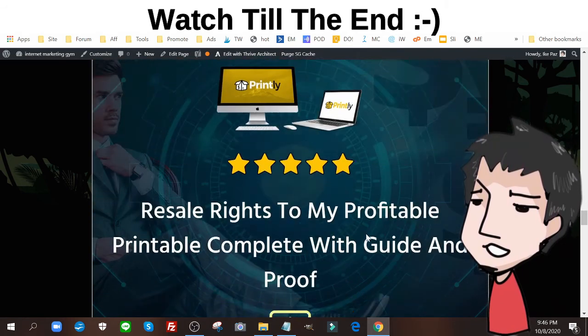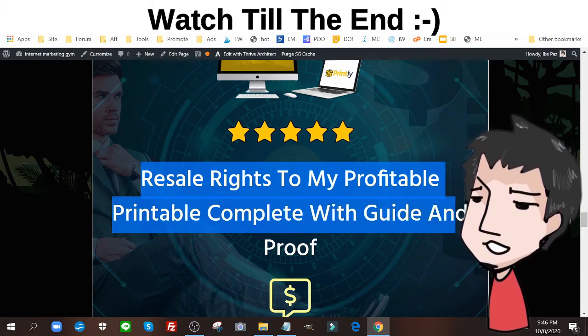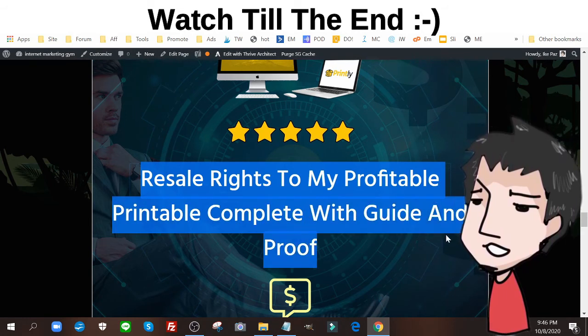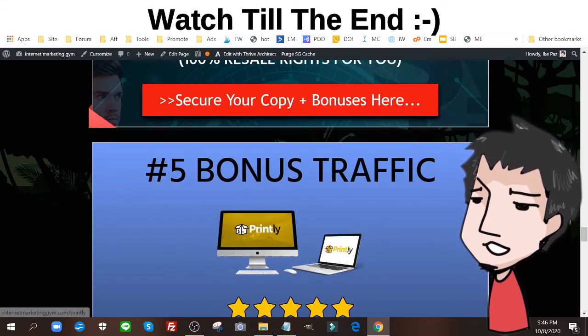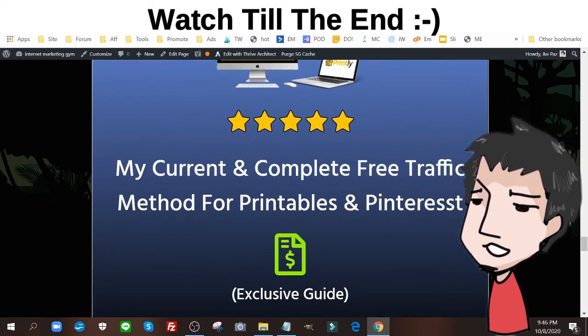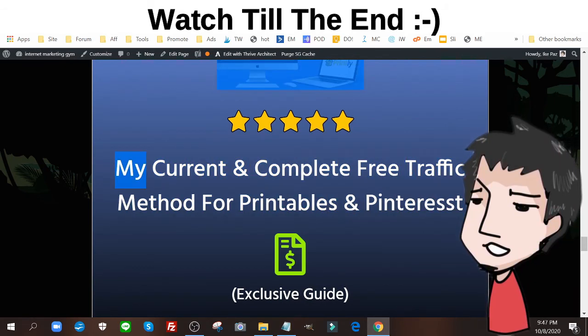Bonus number 4 is templates. You get resale rights to my profitable printable complete with guide and proof. I'm going to give you my case study showing you this printable in action, and you get the actual template. Okay. Bonus number 5 is traffic. My current and complete free traffic method for printables and Pinterest.